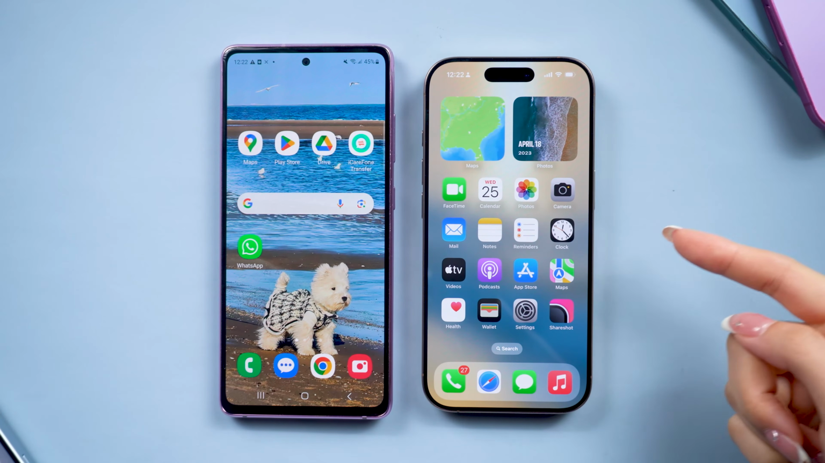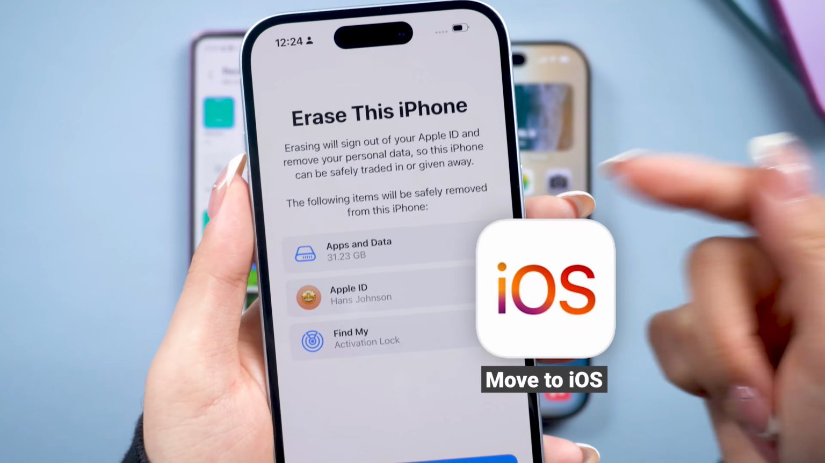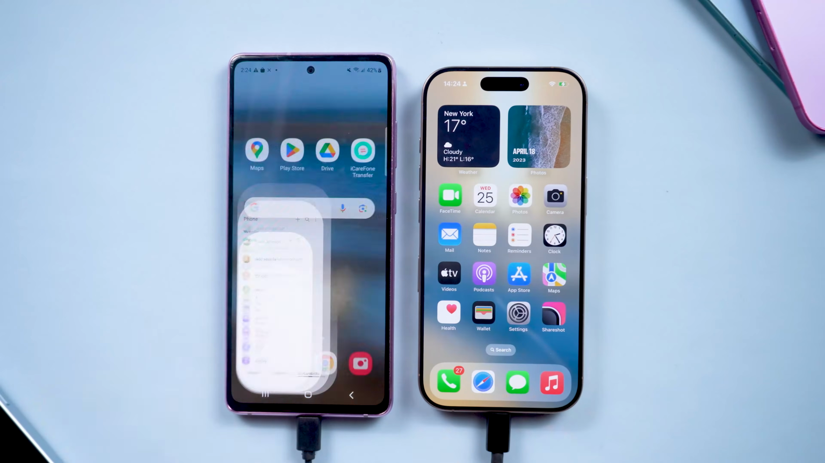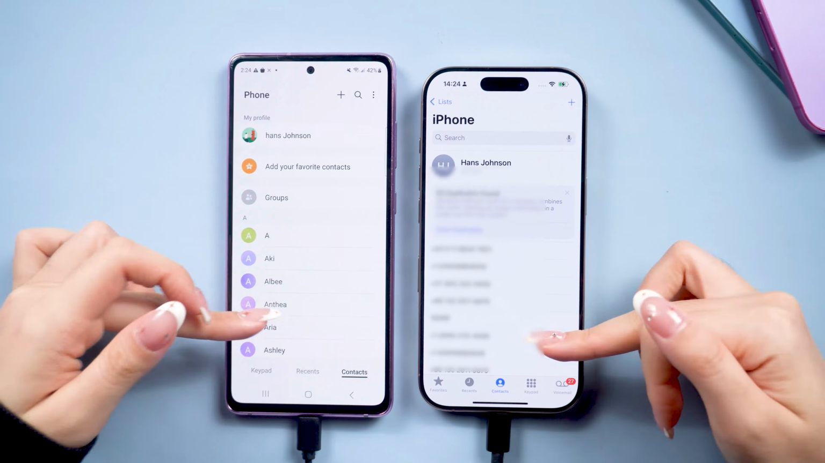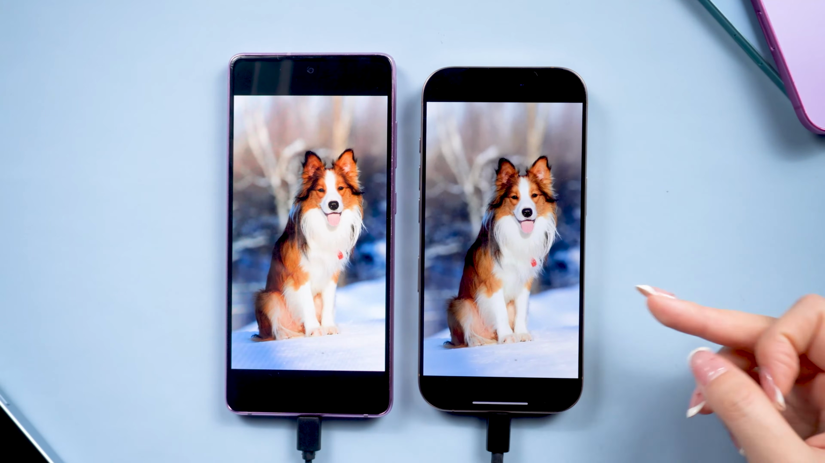Want to move everything or part of your data from Android to iPhone without wiping your iPhone? Then skip the Move to iOS app. Today, I'll show you a smarter way to transfer everything safely. Let's jump in.